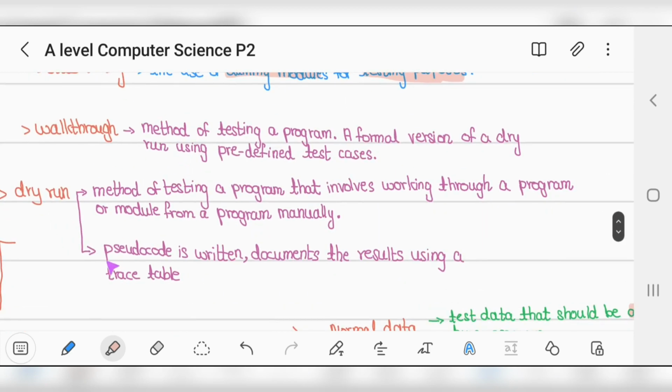It means that you are writing down pseudocode and you are using a trace table to test the program manually. You are writing it down, and you are also using predefined test cases. So it involves working through a program module by module, writing pseudocode using a trace table. Walkthrough is more like a formal version of dry run using predefined test cases.